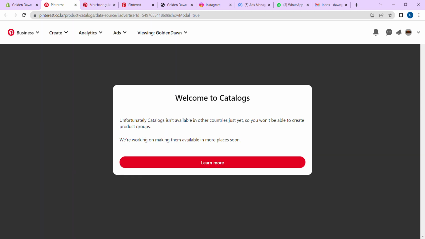You say, okay, unfortunately it isn't available in other countries just yet, so you won't be able to create product groups. So basically, it's not because we violated any rule, but this is a Korean account, so South Korean, I'm not sure it is available. You can actually look up and see which countries and regions your catalog is available in.